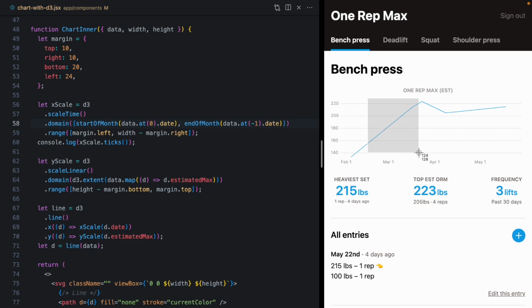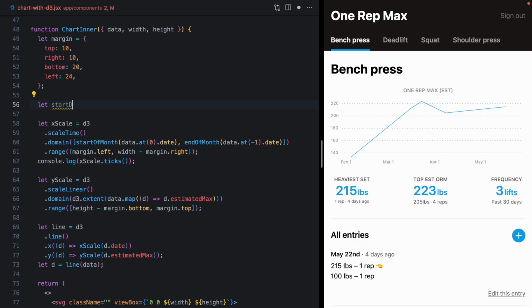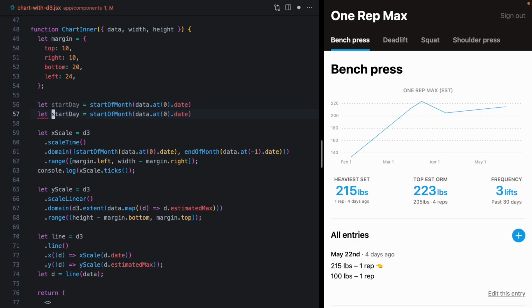So we basically want to add a rectangle for each month here in the x-axis. So we're actually going to pull this out into a start day variable. And let's get end day, which will be this.